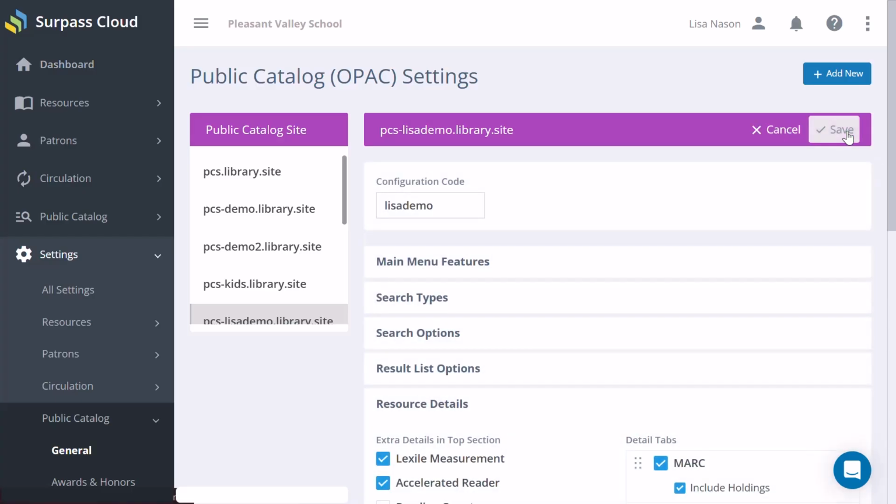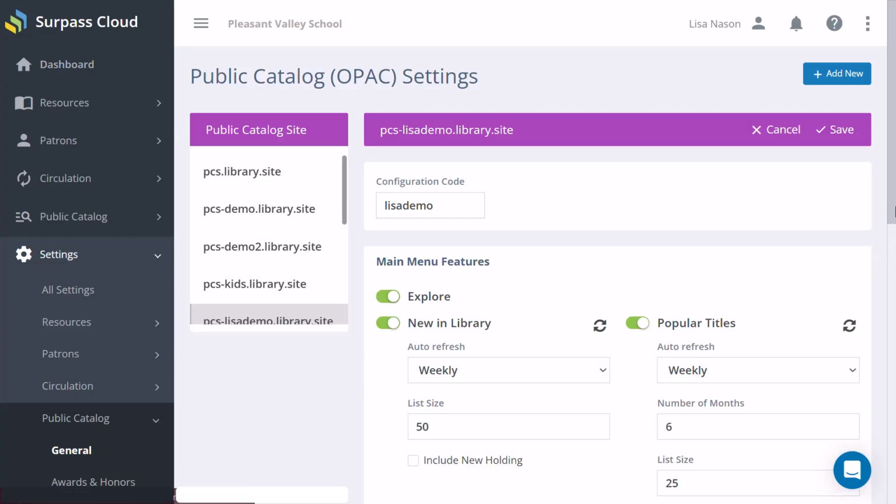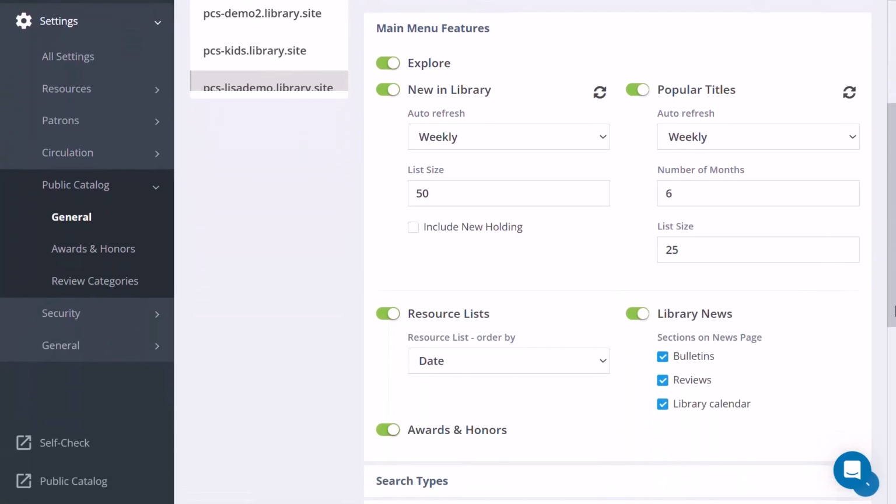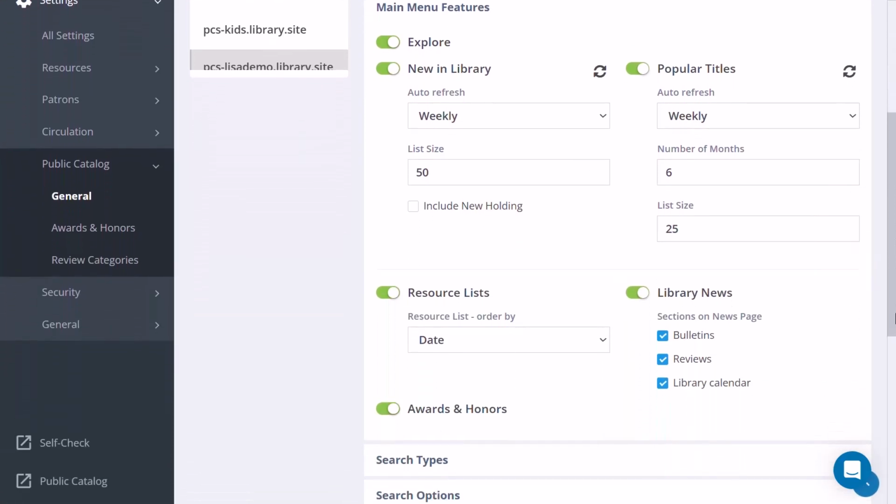To show the Awards and Honors page in your public catalog, go to Settings, Public Catalog, General. Click the pencil to edit. Click on Main Menu Features and toggle the switch next to Awards and Honors.